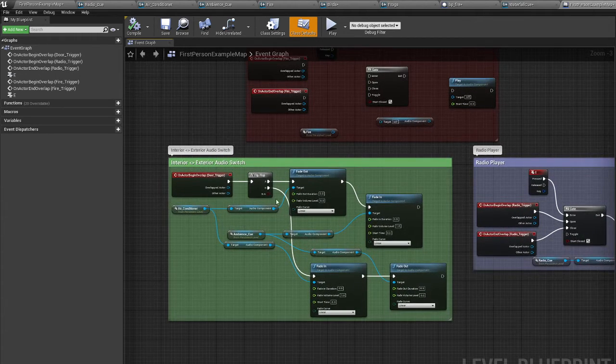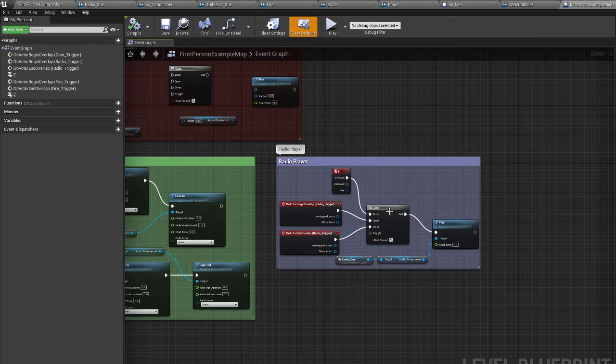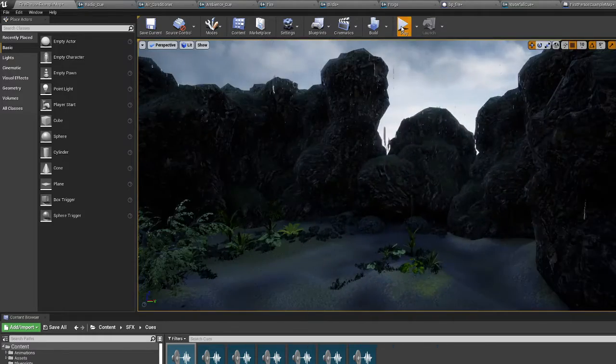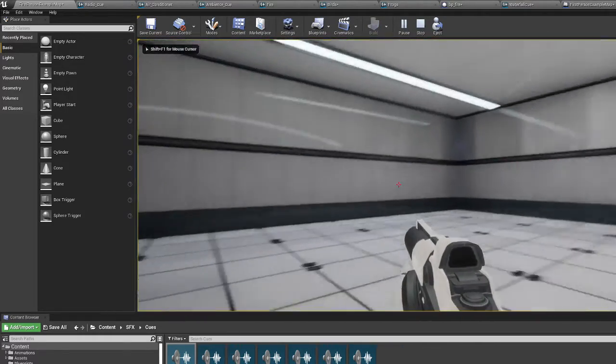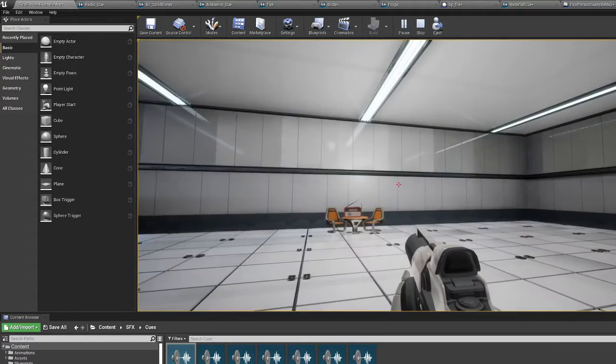This is the interior and exterior audio switch for walking in and out of the building, and this is the radio player. It's pretty simple. And now back to the level to play. And you should be able to hear the AC there.